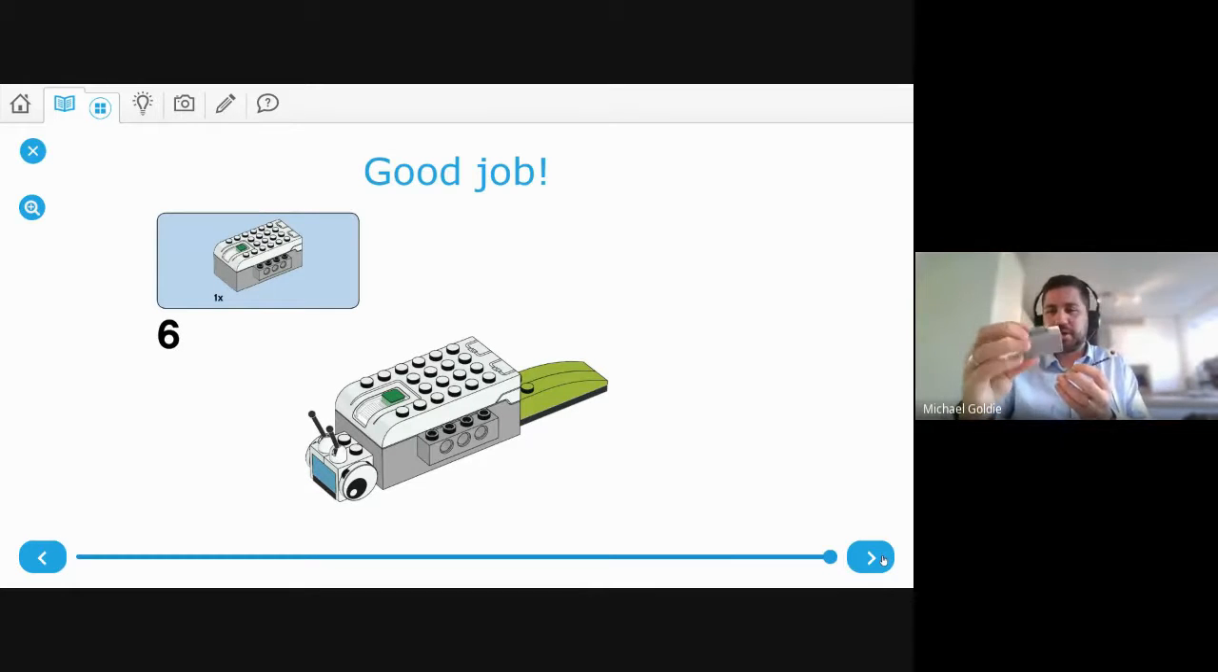Okay, well, it's not a motor. It's more like a motherboard. This is what connects to the software. And I'm just going to put that on there. Good job, you're done. Okay, there we go. Here is my finished snail.